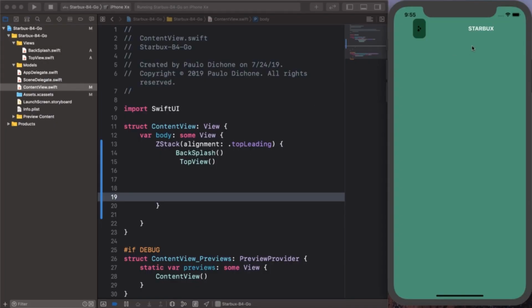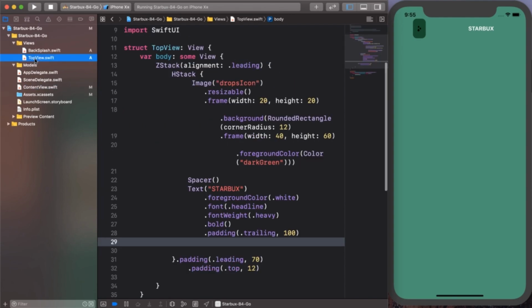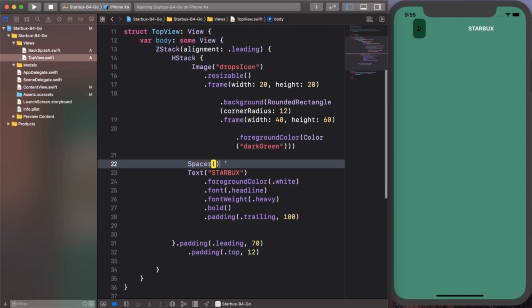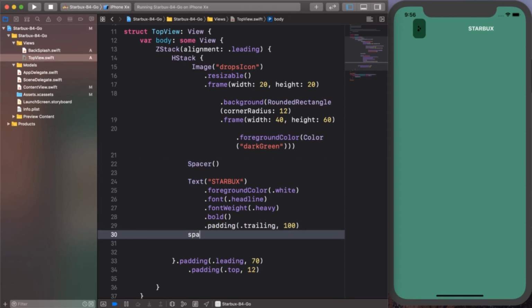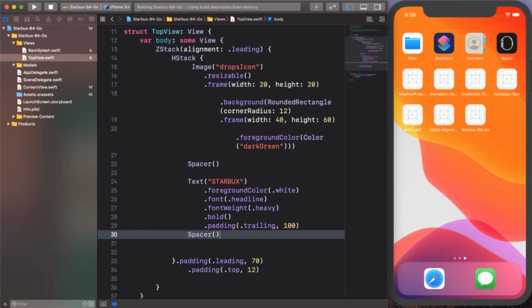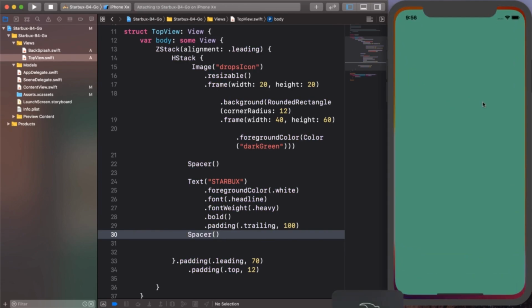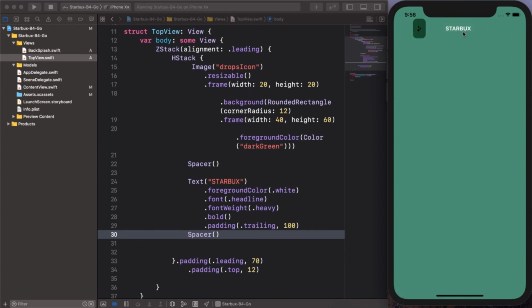All right, so continuing here, what we want to do is make the Starbucks be kind of in the middle here. Because we have a Z stack here, we can actually put a spacer here, so we push the Starbucks to about the middle. Let's go to the top view. At the beginning we have this spacer here. At the end of our Starbucks, we're going to put another spacer here. You can use a lot of spacers to extend the surrounding regions, if you will. It's going to push everything, and you can see now Starbucks is about in the middle.